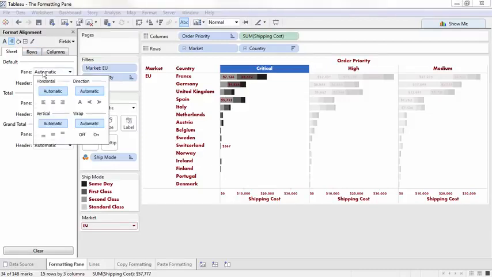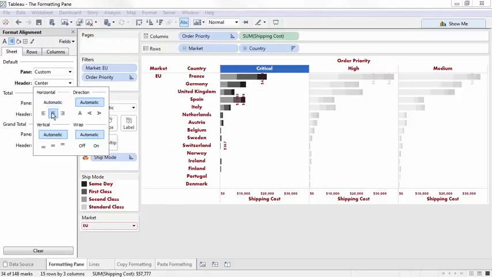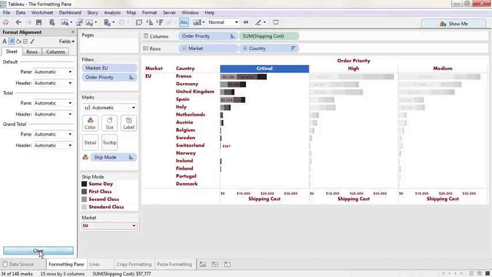Clicking on the drop-down for the default pane, we see our options include horizontal, direction, vertical, and wrap. Pane controls the alignment inside the pane, such as marks labels. We'll make our direction vertical. Headers are things like the market and country names. We'll align those as centered. Note, as we go along, this often isn't how we should format things. I just want to make it clear what's being impacted by each type of formatting. So we'll go ahead and use this clear button at the bottom.